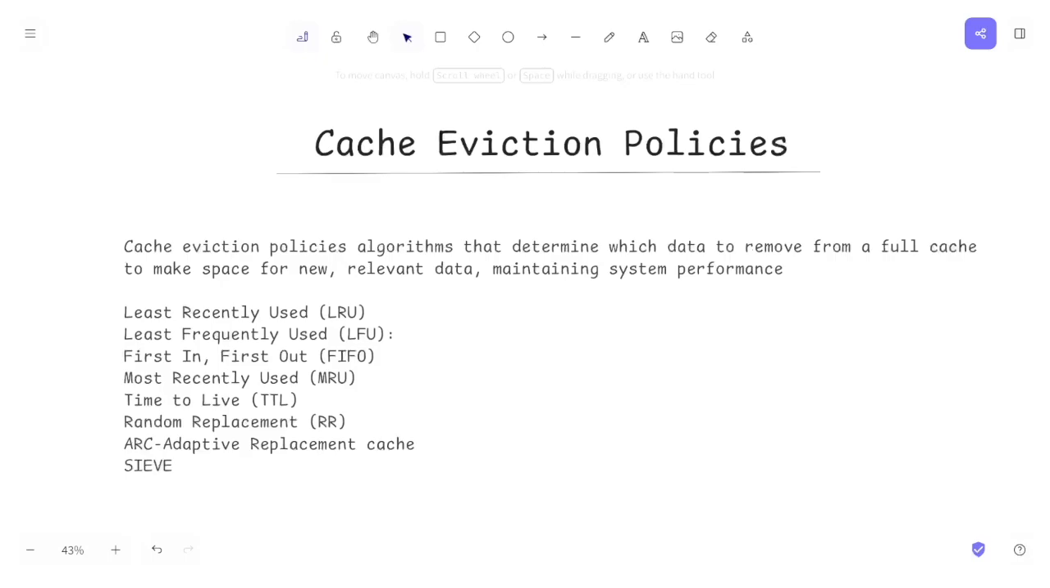Next comes the third important one, the FIFO, first in, first out. Now, in this, we evict the oldest item by insertion time, regardless of how often it's being used. It's simple, but usually not great in practice.